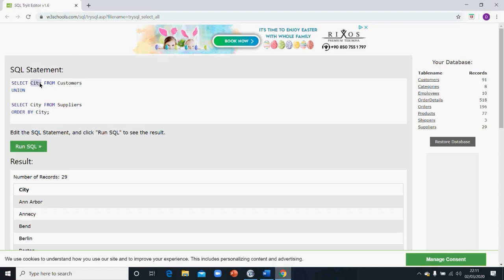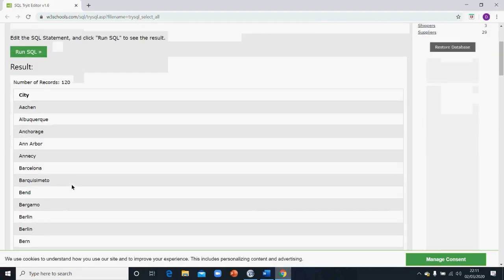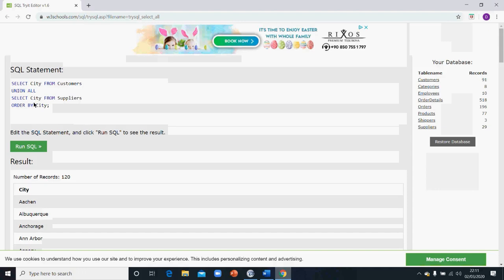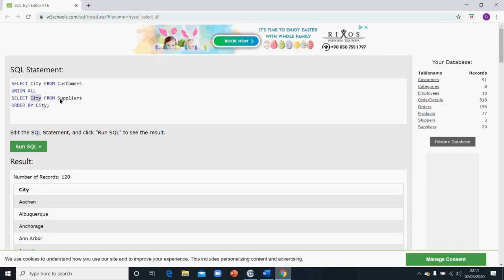Once you have anyone that you have in the city in the customer table, you bring them out and you merge them into the supplier table. If you want to return everything with all the duplicates, you put union all, and that will return all the duplicates for you. If you look into the data, you can see Berlin is appearing twice because Berlin is in the cities for suppliers and also in customers.